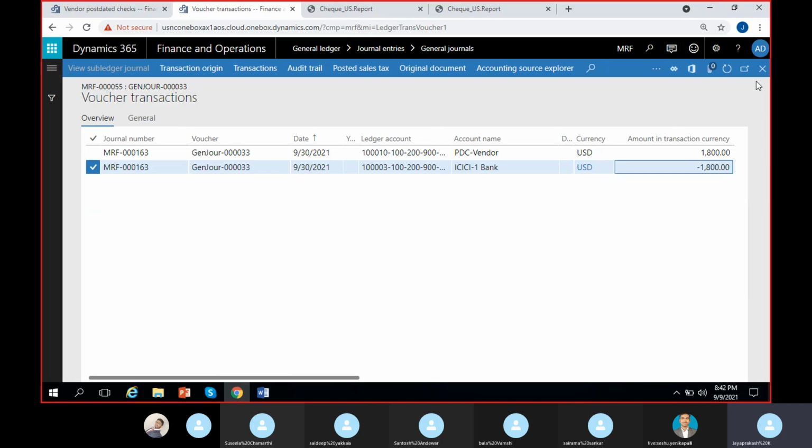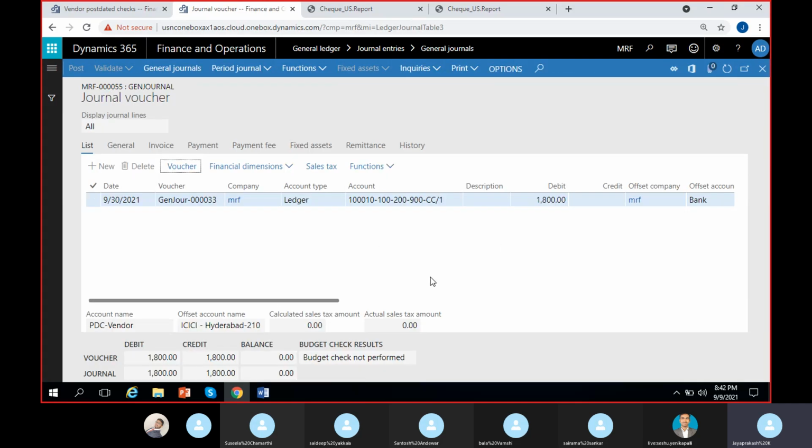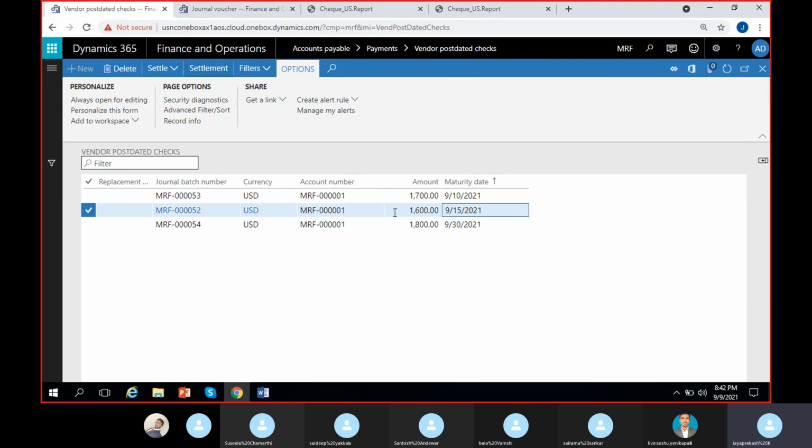Right? So this is how we can clear the bridging transaction. This is one way, in general, through general journals. The other way is from here, as I told you. So from here you can clear the 1800 transaction. I mean, this one is already cleared. You can clear this one tomorrow.